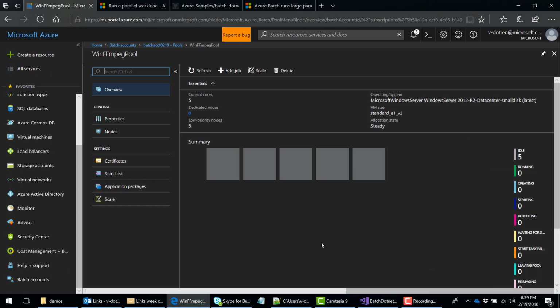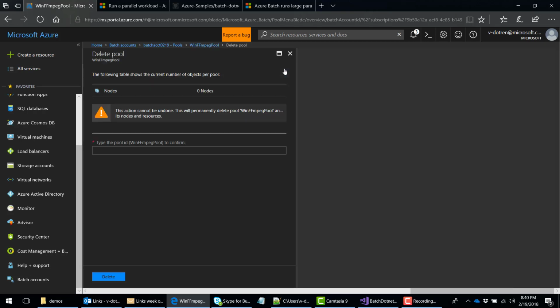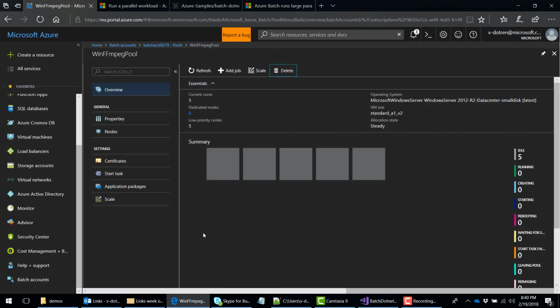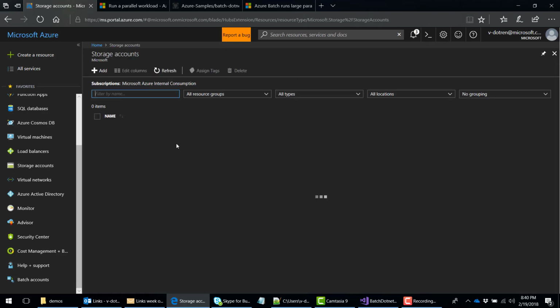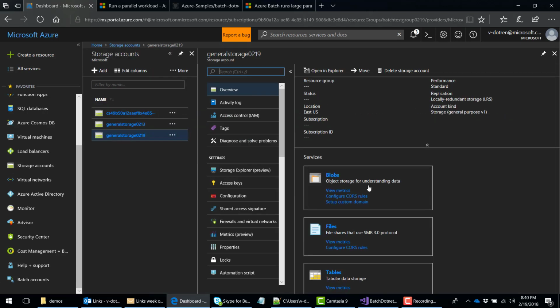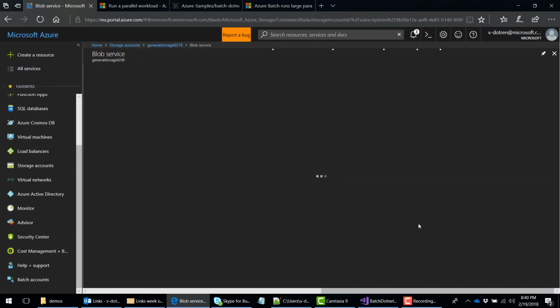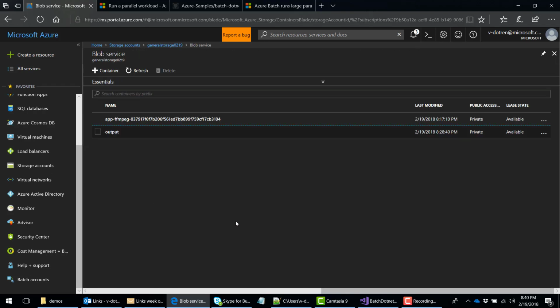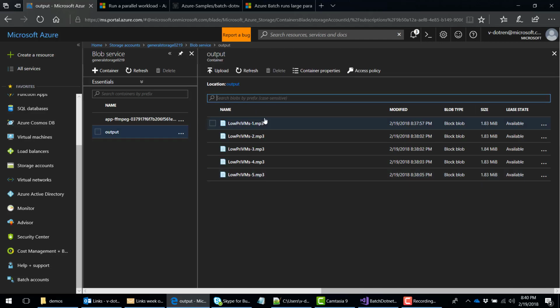Just note that if you don't delete the pool and the job in the console, you'll want to go back to the Azure portal, like right here, and delete them manually because they can cost you money. Now you do that by clicking delete here. Actually, before we do that, what I wanted to do was look at the storage account, and see that we had something in the output container. And there are 5 MP3 files as expected.